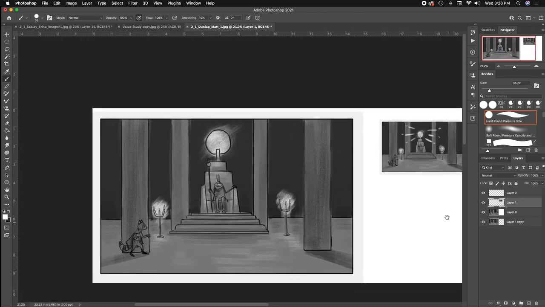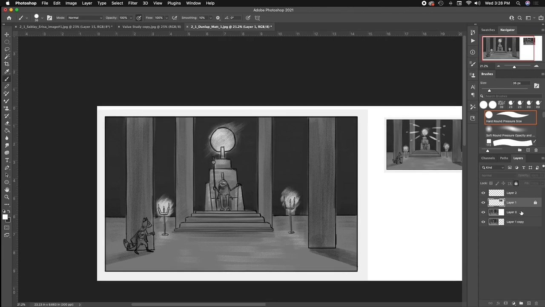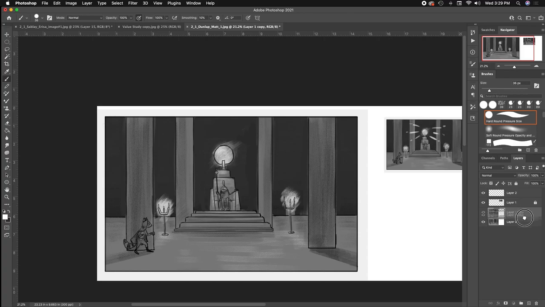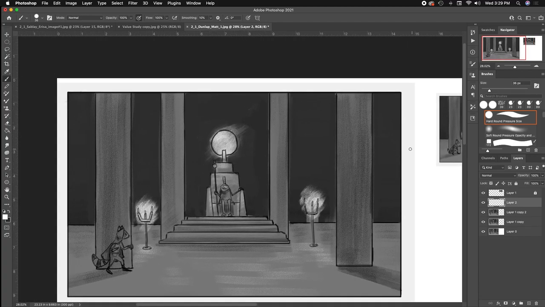So we have that here. I'm going to lock it so I don't accidentally paint on it. Alright, I'm going to copy and paste this again. I'm going to put this up here so that I don't accidentally touch it. So you can stack the layers as you please, the best way that you can work with it. And now I'm just going to go for the local values as I'm rendering, right?